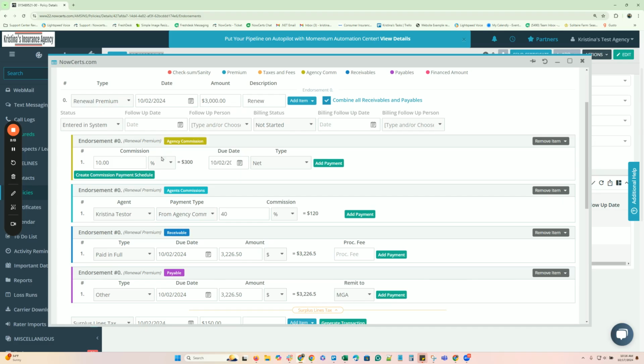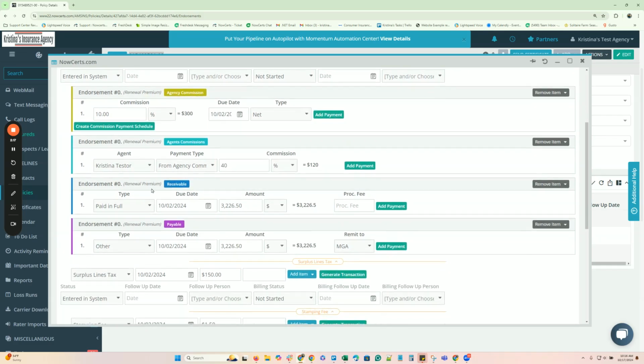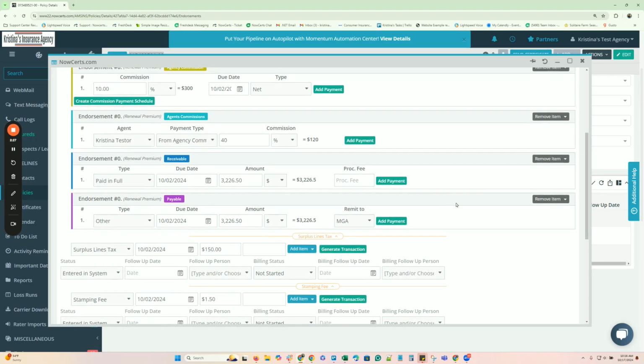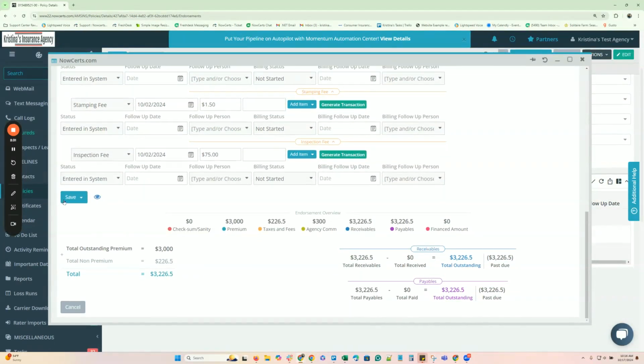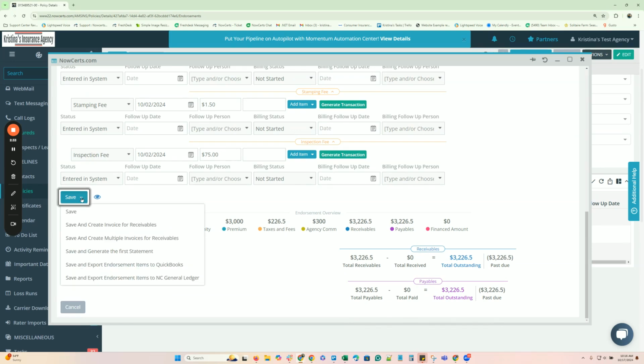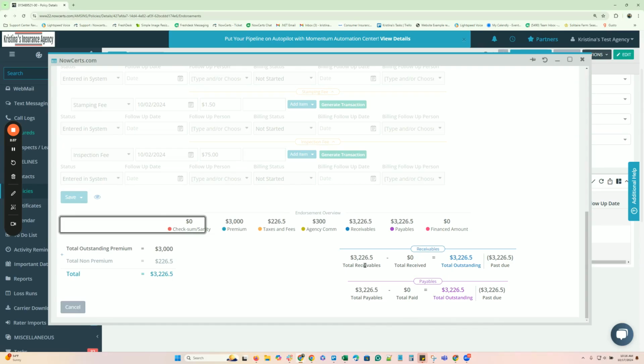You'll see it opens up both agency and agent commission tracking. And then here I have a receivable to invoice my client and a payable to create an issue payment to send the money onto the MGA likely. So once this is completed, in the bottom left, you're going to see Save, and I'm going to select Save and create Invoice for Receivable.